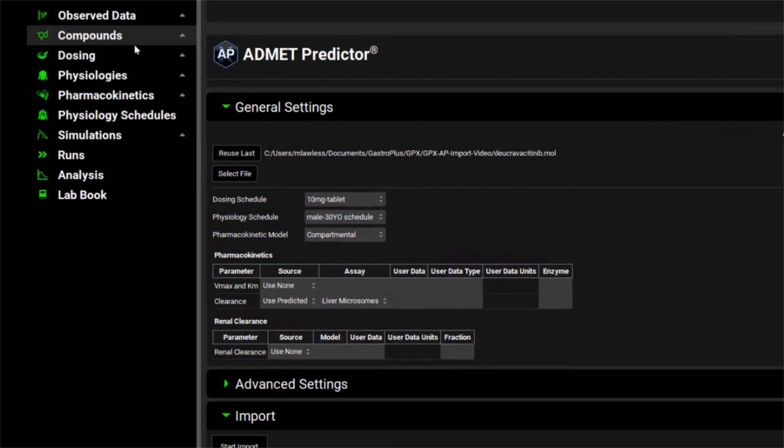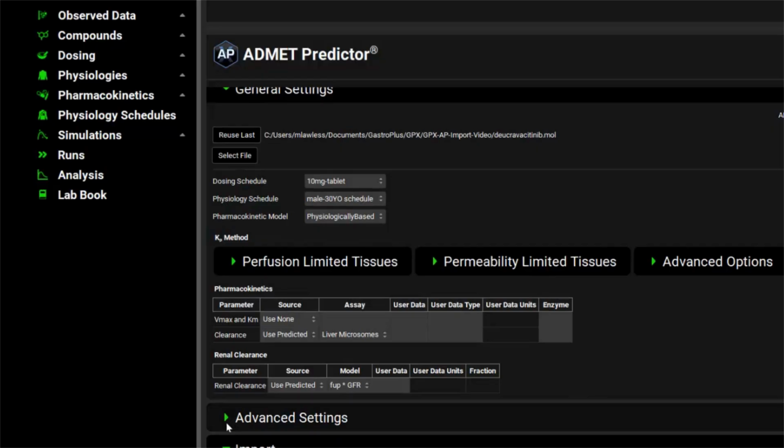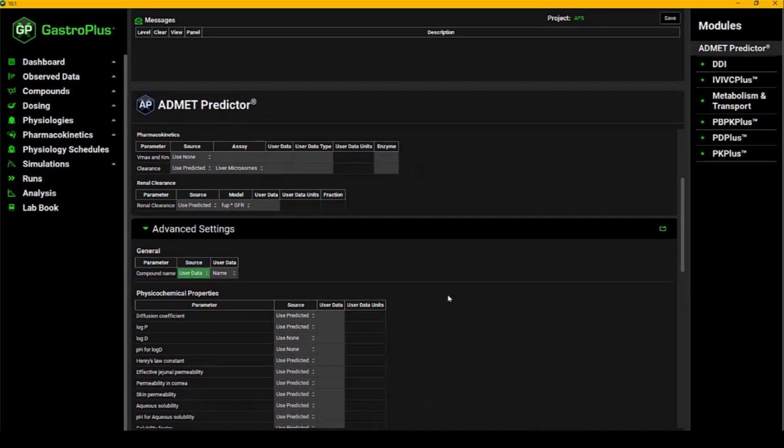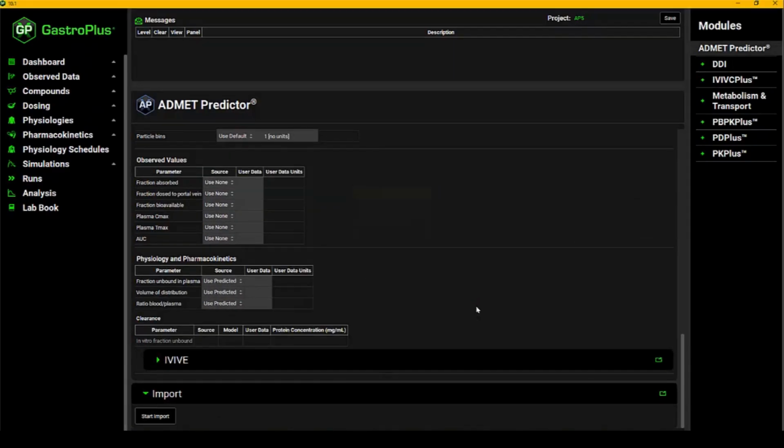So when I come into the compounds, I've already selected the file here. And then we're going to use the dosing schedule I set up and the physiological schedule. Even though I didn't create a pair, it will import that and create the pair. So I'm going to create a physiologically based pharmacokinetic model. And then I'm just going to go down here to this advanced settings here. And for the compound name, I'm going to use the information in the file, which was this name field here. And then I would just scroll down to the bottom here and click the Start Import button.